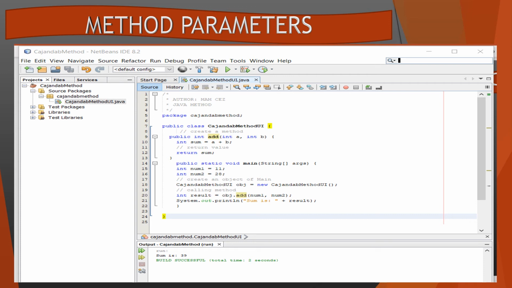Now we can also create a method without a parameter. But if a method is created with parameters, we need to pass the corresponding values while calling the method. So for example, calling the method with two parameters, add numbers 11, 28. That is calling the method.